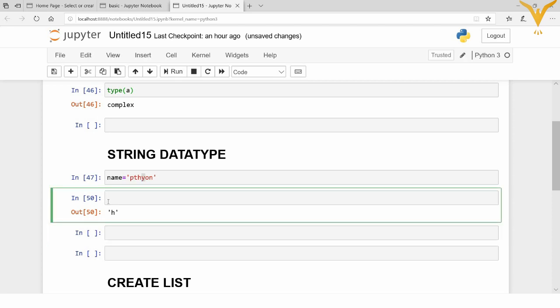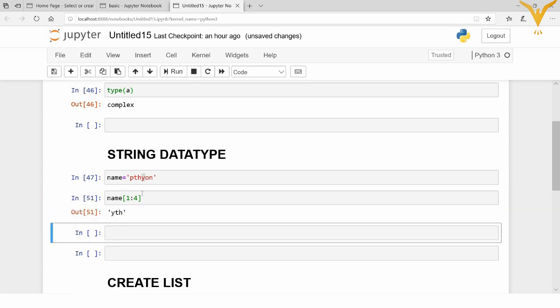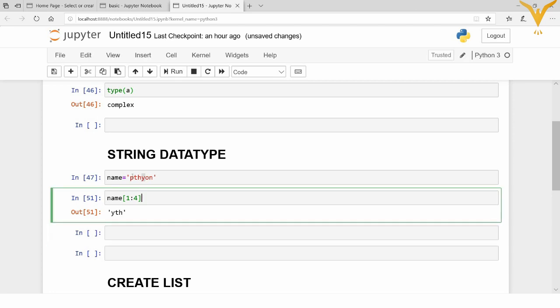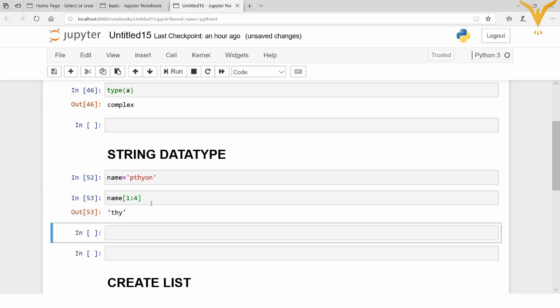Suppose I want to fetch the substring from a string, that is thy. So we need to pass the range, that is start index and end index with colon. So my start index will be 1 and my end index will be, 0, 1, 2, 3, 4, my end index will be 4. So this will give me y, t and h.